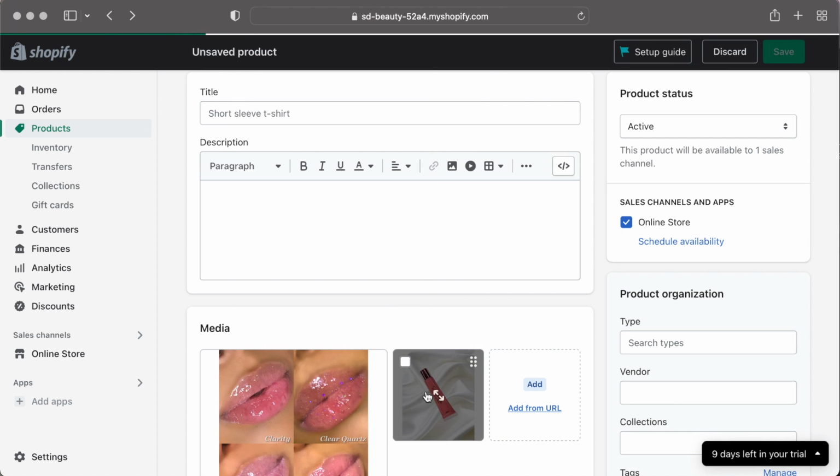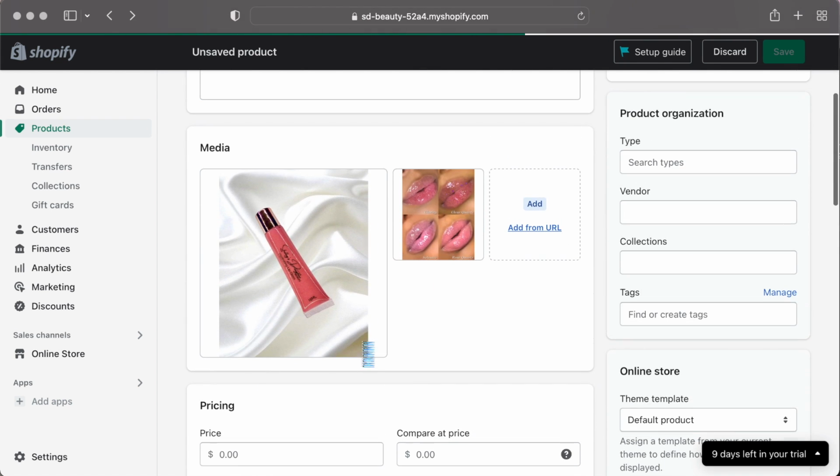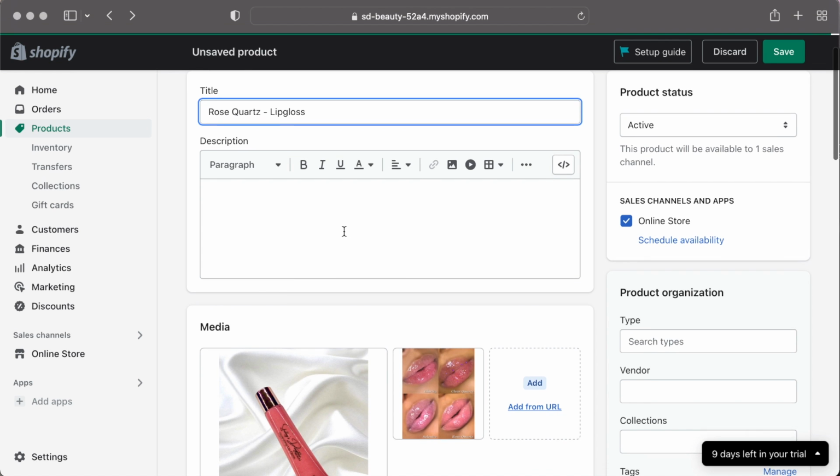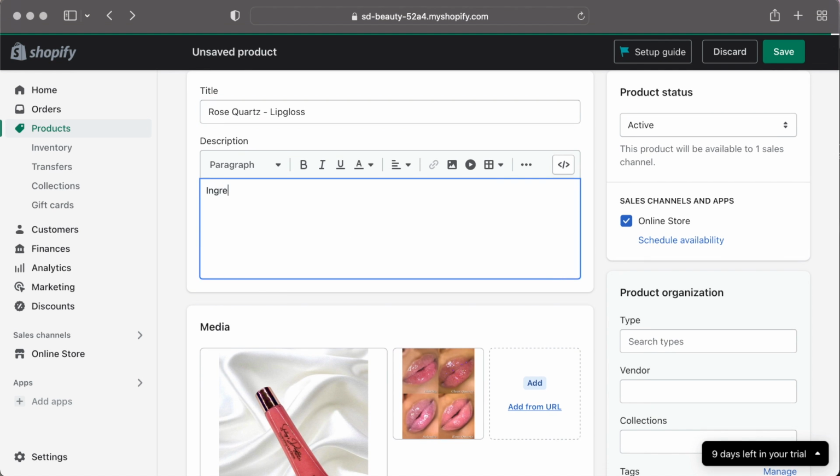And I'm just reordering the items into what order I want to show up first whenever a customer clicks on the product. Adding in the product name, which is Rose Quartz. That was the actual name of my lip gloss for those of you guys who are new here. It was called Rose Quartz. And in the description box section, you can add in the ingredients, any product benefits that you want to highlight, the details, all that good stuff. Add that into the description box.